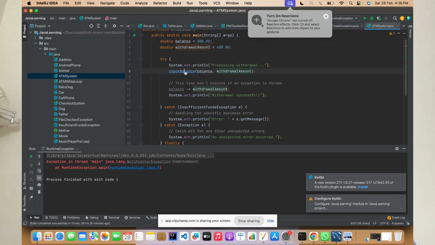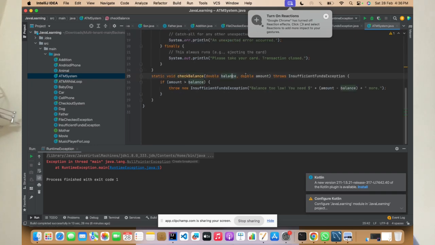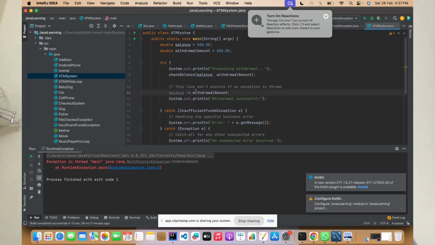Now you're trying to check the balance. If the amount is greater than the balance, here the withdrawal amount is 600, which is greater than the 500. It will throw an exception called InsufficientFundsException. Balance is too low. You need how much balance? 100 more, because 600 minus 500 is 100 more. So this line won't execute, because the exception is already thrown from here.